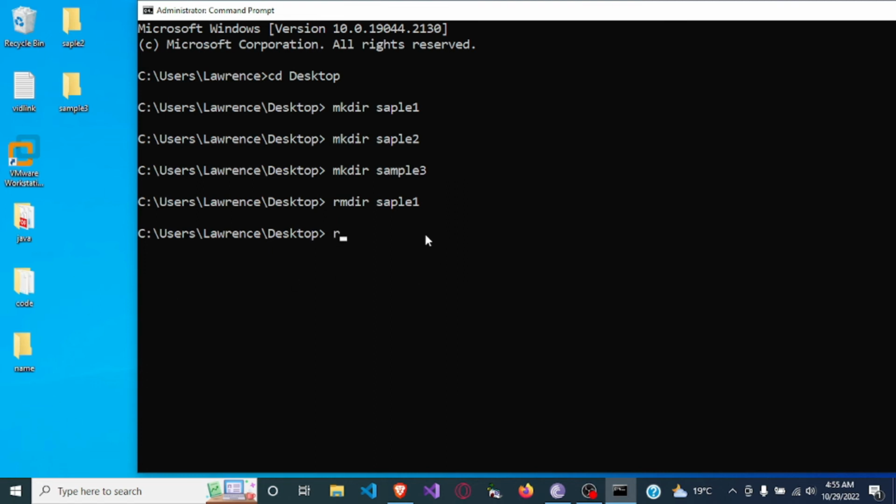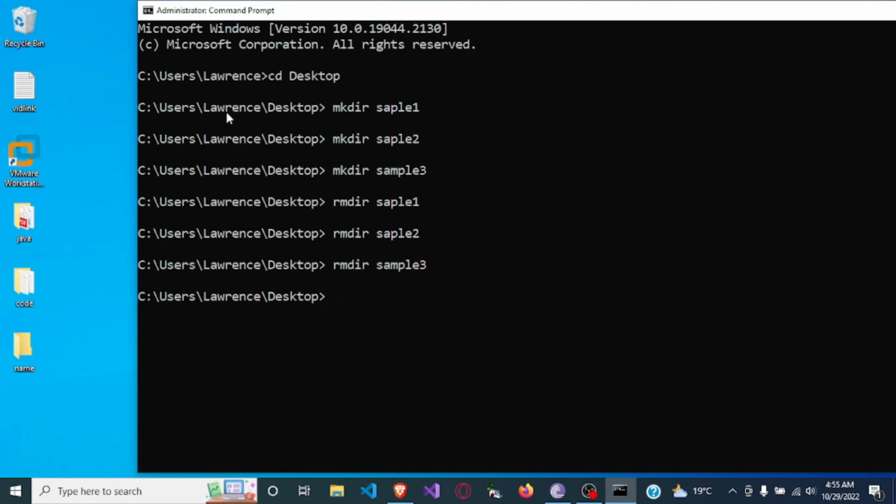So let's remove directory sample2, and you see it's no longer there. This is the only one left, sample3. So let's remove directory sample3, and you see sample3 is gone. So this is how you can create and delete folders in Windows through the command line.